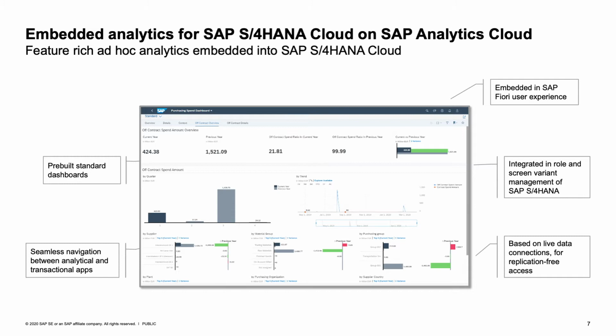So summing all of this up, SAP Analytics Cloud embedded in S4HANA Cloud enriches current analytical functionalities and brings in more flexibility and ease of use. Now, let's take a look at this short demo to show you what I was just talking about.